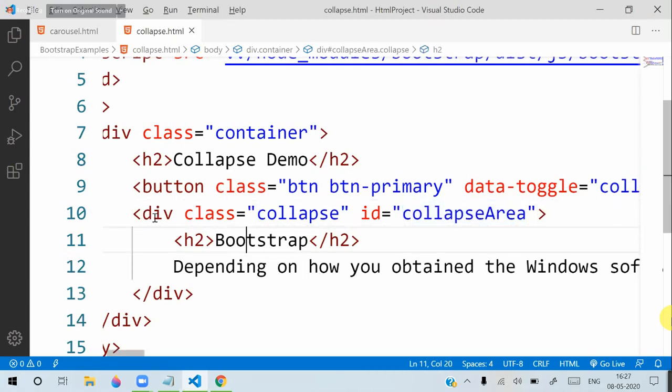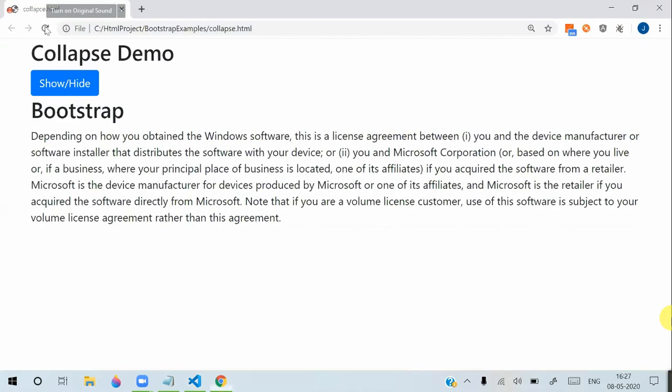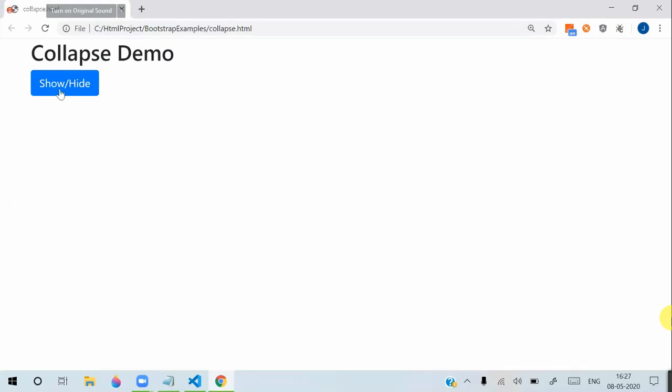I will save this now and refresh here. You can see by default that the collapse area is not there. When I click on the show button, it has to display that collapse area. That means to show, we need to add one more attribute. What is the attribute we need to add to show?